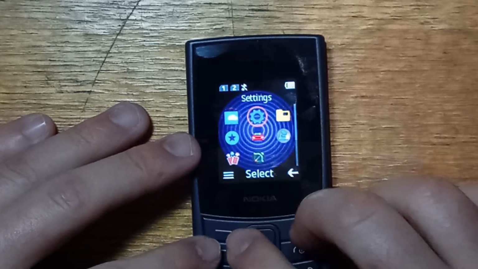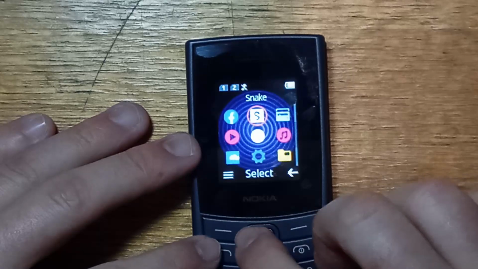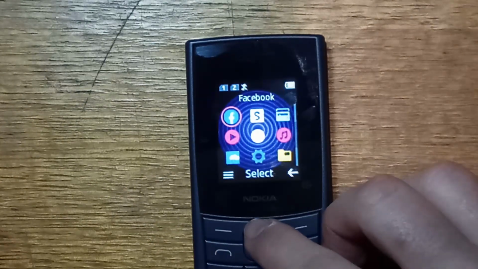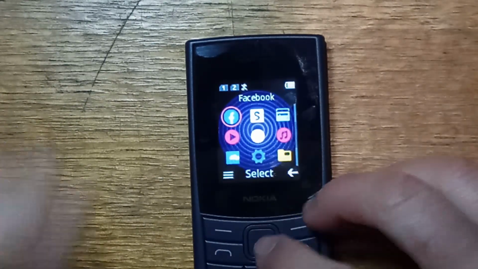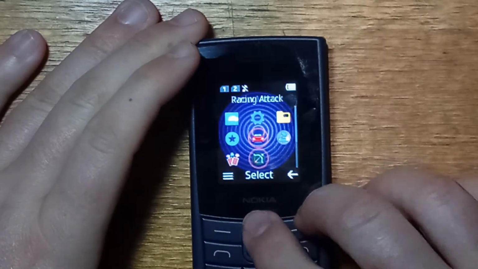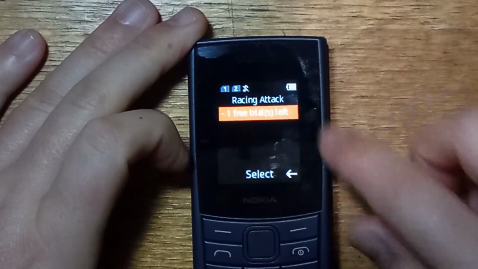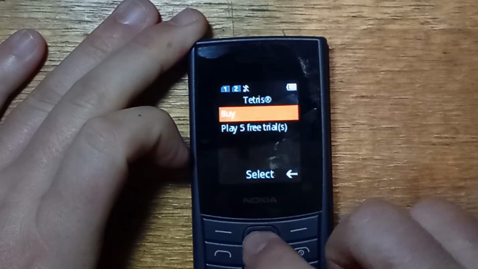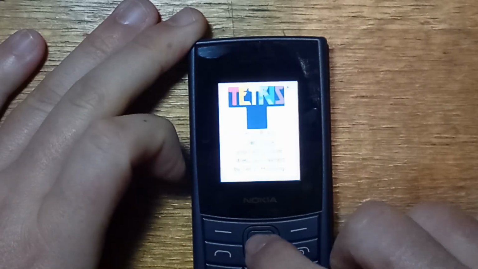I don't think you can install other ones. There may be a site to install it. From what I've read, Gameloft is their official partner. So these are all Gameloft games as far as I know. I'll just open up, so I've got 1 free trial left of that one. Tetris, I've got 5. So we'll go Tetris.